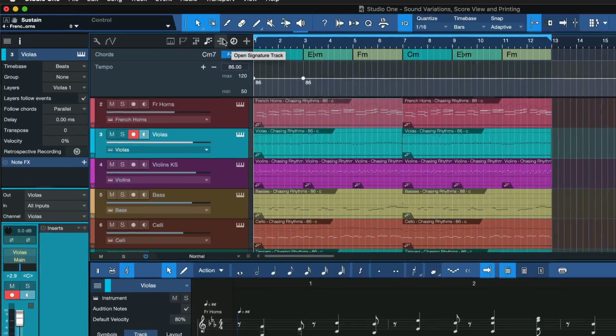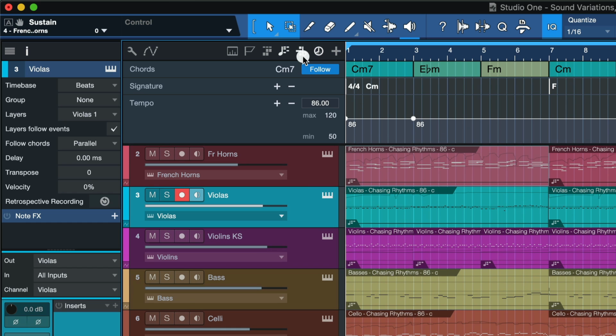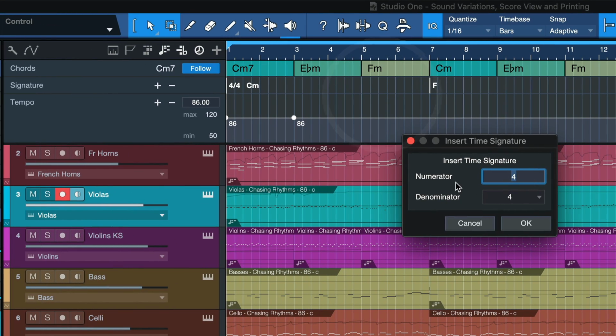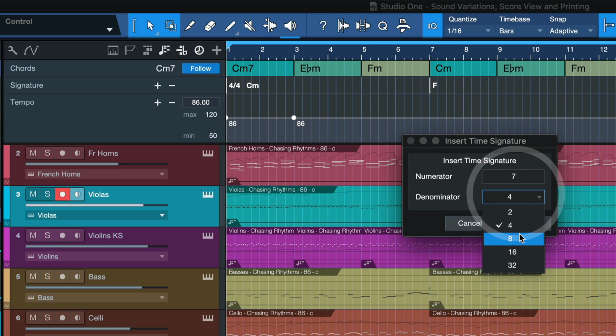How about a different time signature? Well, that can be realized with the signature track. You open that up by clicking here next to the clock icon, and to enter a time signature, you can simply right-click anywhere here in the arrangement and then select Insert Time Signature. Now you can specify the numerator and the denominator, so kind of like the amount of beats per bars. Could set that to 2-4 or maybe 7-8, just like so.